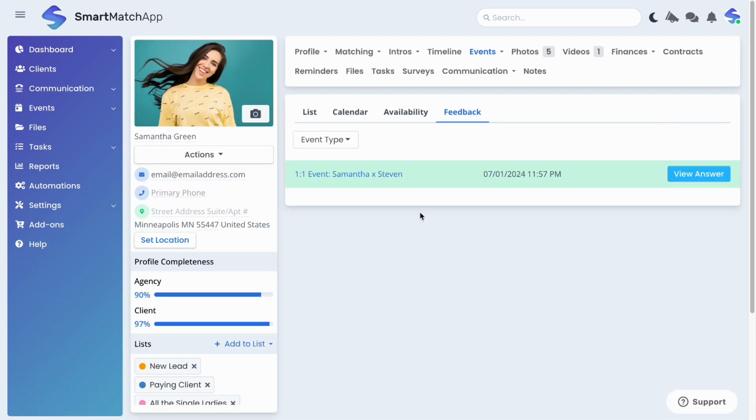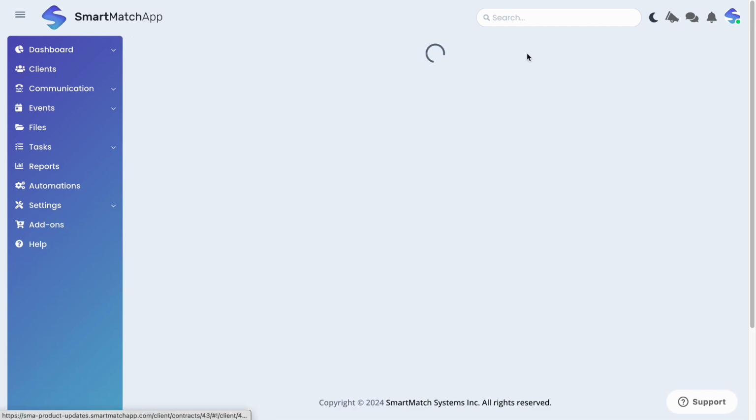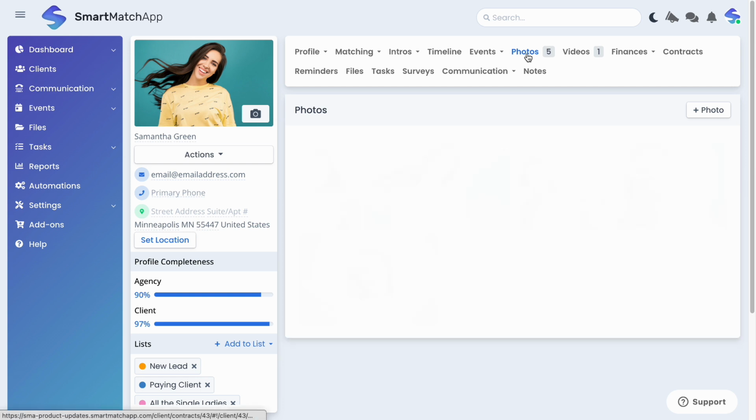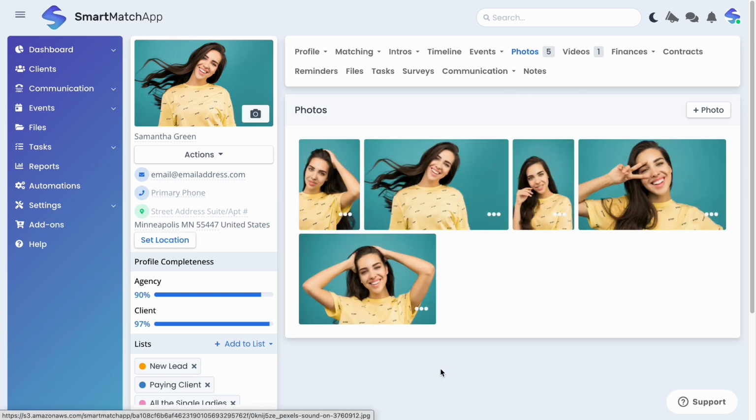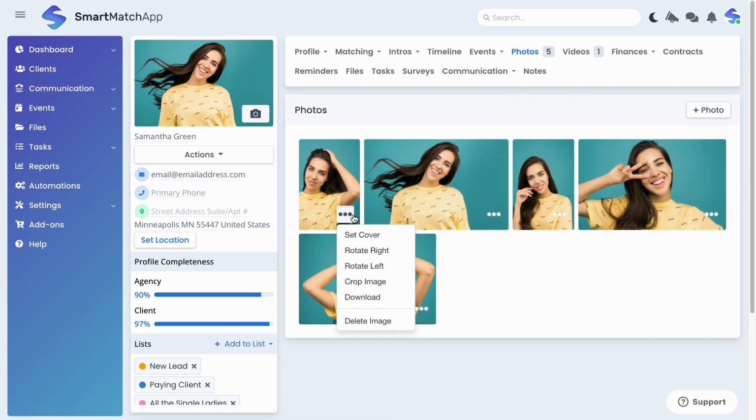The sixth menu on this profile view is the Photos. This is where all the uploaded photos from the client can be found. From here, you can set cover photos, rotate images right or left, crop images, download photos to your device, or delete them. You can also manually upload a client's photo from this section.